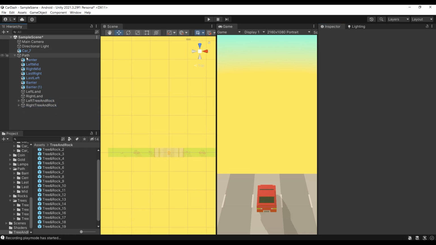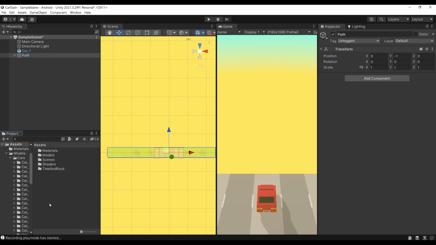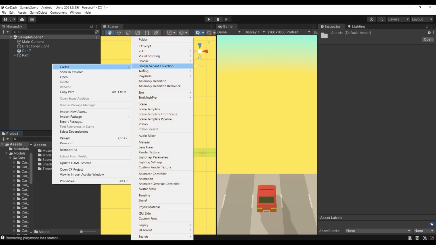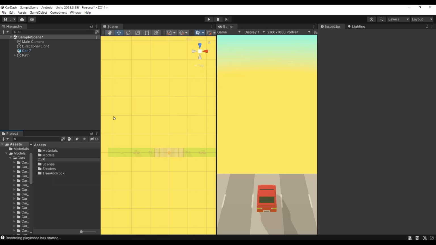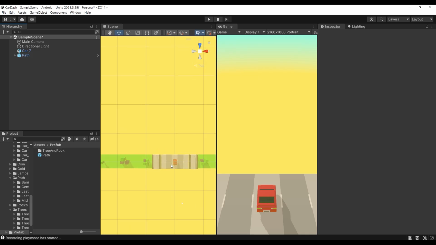That's it for the path. Now we have a complete path for our car to navigate. Finally, let's create a new folder called prefab and drag the path folder into this new prefab folder to keep everything organized.